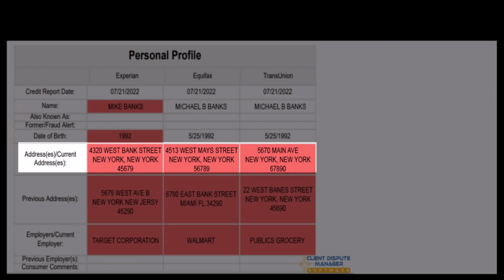The next thing is your current address. Is your current address correct? Is it matching your ID? If it's not, then that's a problem, right? If your current address is off by even one character, it's not complete and it's not accurate. So look at the current address across all three bureaus. And if you find a problem, that will go into your dispute letter as well.